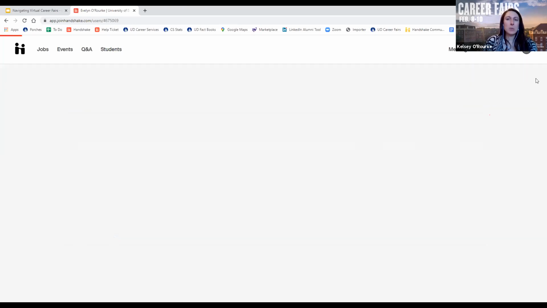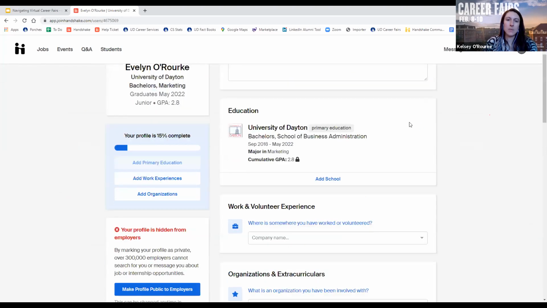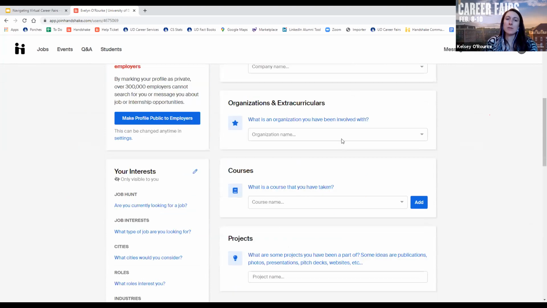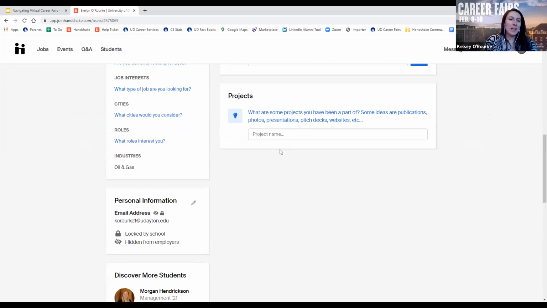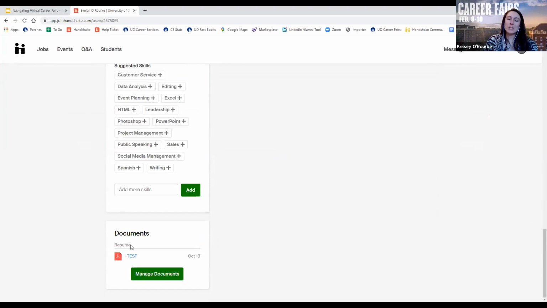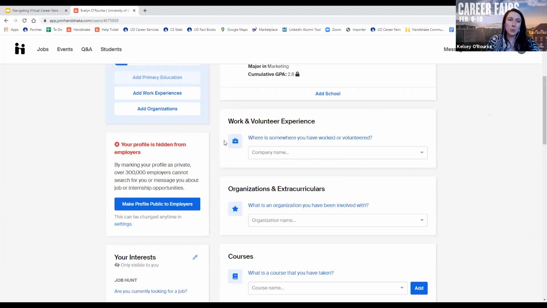You can double check visibility by going back to your profile. Right now my profile itself is hidden, which is fine because I haven't filled out these fields, but you'll all want to do that before the fair. And then you'll be able to see documents and see what is visible to employers from your profile. There is an option to view your profile as an employer. So once you make that public, if you want to check what the employers are seeing from your profile, it's going to be in the same area, and you'll be able to do that.